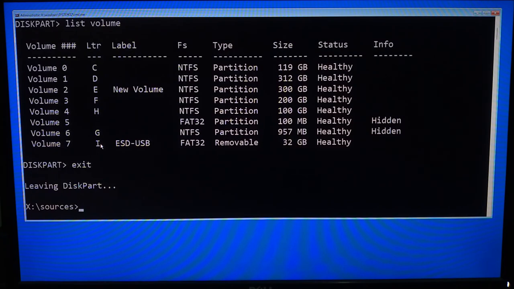Now we need to identify the Windows drive. Remember, in the recovery environment, drive letters can change. Your Windows drive might not be C anymore. So make sure you check carefully before running any commands.